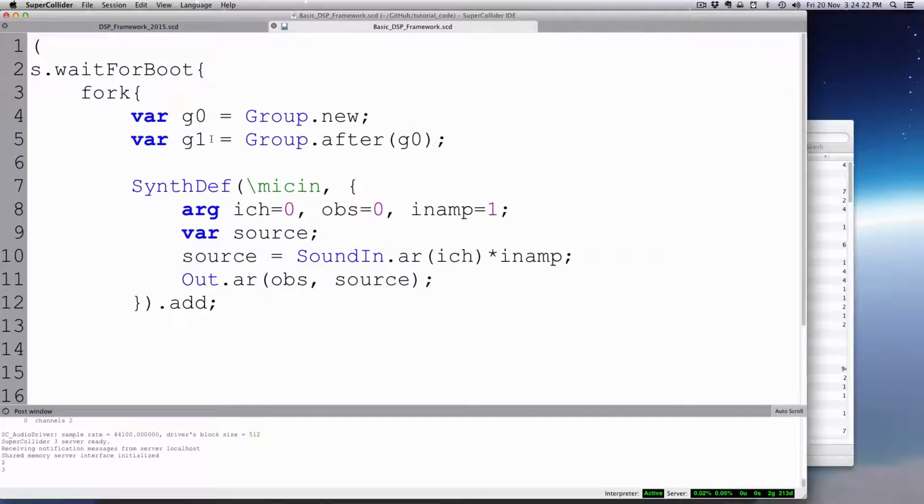So we're going to create a group that starts after. If we add something to this group, all these things will be run after all these things. Anything we add to group 0 will be run first, and then anything we add to group 1 will be run after the things that are run in group 0.